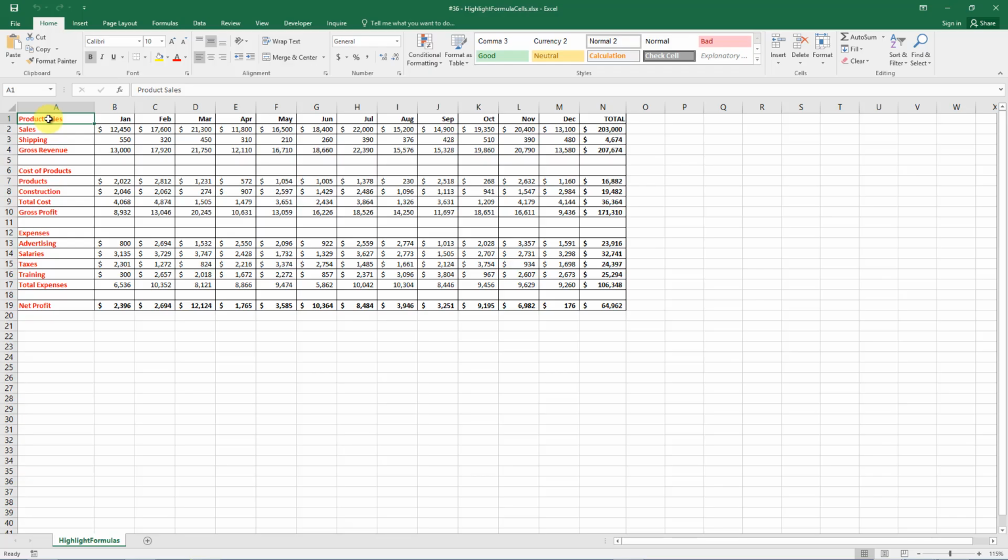Have you ever had a worksheet with many formulas and wanting to identify them easily? I bet you have. Look at this sheet. There are formulas spread all over the worksheet. I use two different techniques to identify these formulas.